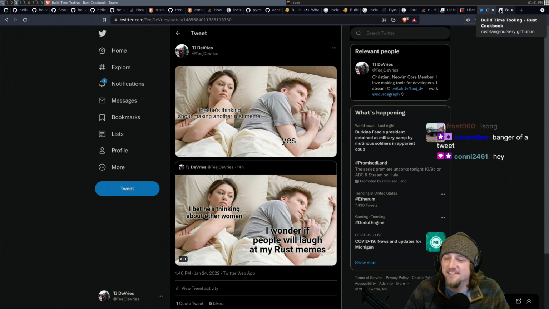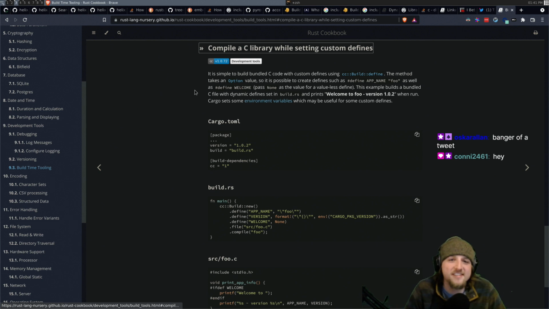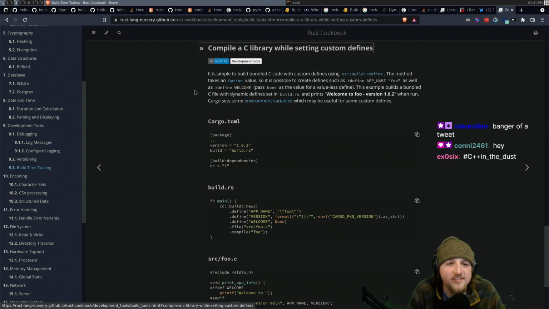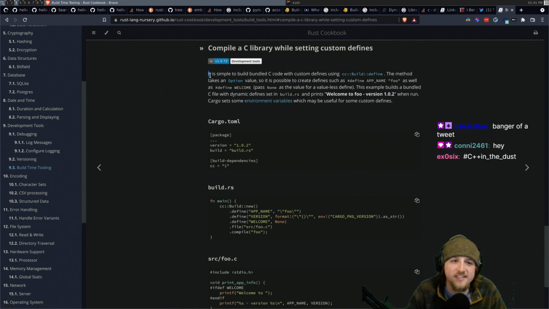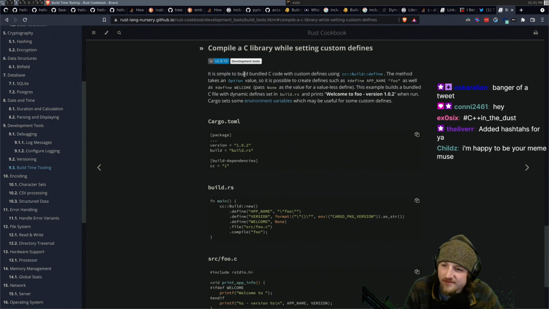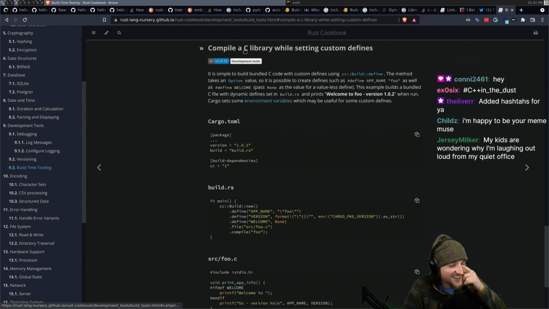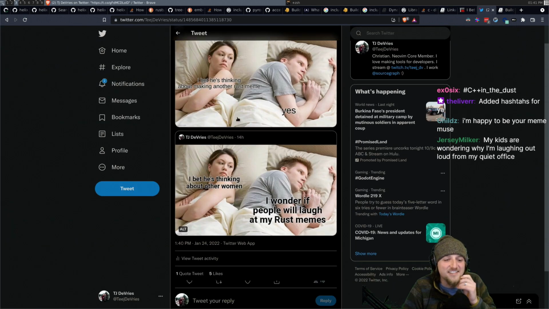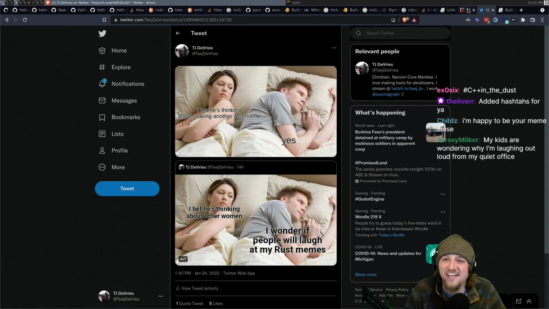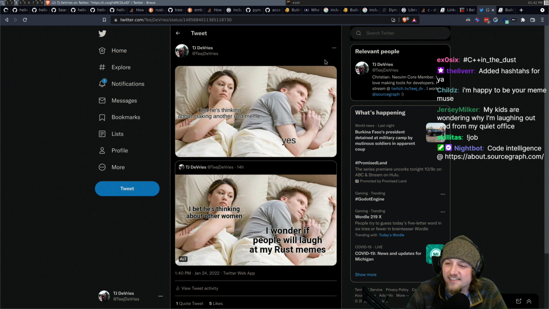Oh my goodness. Okay, compile a C brown while setting custom find. It's simple. It says right here, it's simple. Added hashtags. Oh, thanks, Liver. Kids are wondering why I'm laughing out loud. The saga continues, chat. Oh, I should have added.